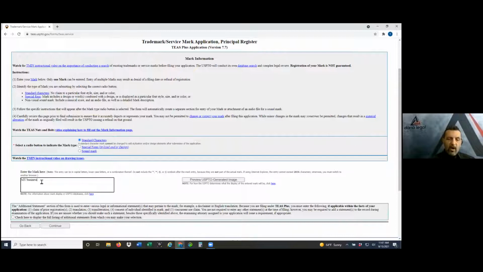You can have it in all caps. You can have it in lower caps. You can present it however you want. The thing that's important here, though, is to make sure that this is correctly spelled. It has to absolutely be correct. Otherwise, you will have to refile your application and pay the fee again. You cannot change this after you have filed it. So whatever you've got listed here, that's the mark they're going to examine. So at this point, you click continue.